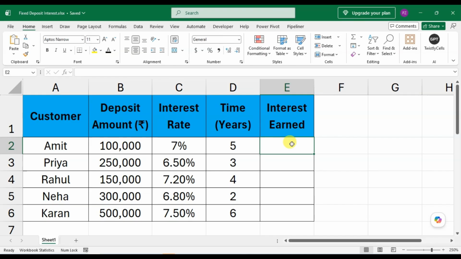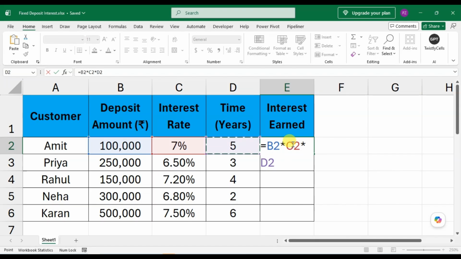To calculate interest earned, select the cell, type equal to, select B2, then add the asterisk sign, select C2, add the asterisk sign, select D2. In this formula, B2 is the deposit amount, the principal amount. C2 is the annual interest rate, and D2 is the investment period in years. We multiply all three values to calculate the total simple interest earned over the investment period.